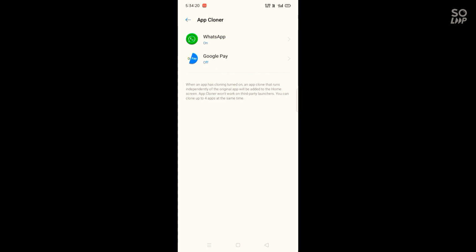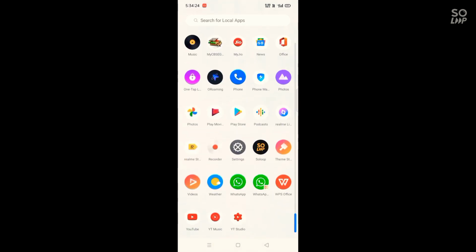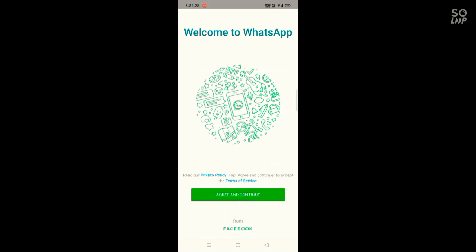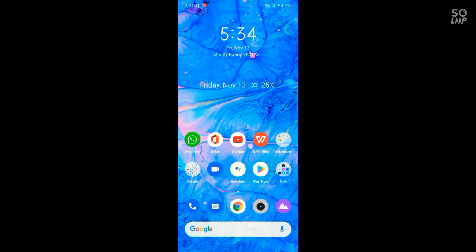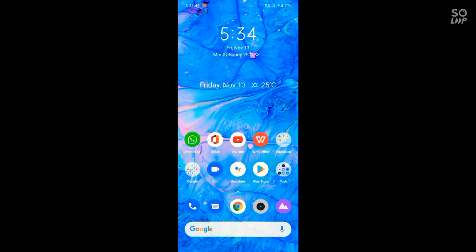Now you can see it will be displayed as WhatsApp 2. See, WhatsApp and WhatsApp 2. So you can see if we open it, it will come as the first option, installed WhatsApp. So we can also use it with other apps like Facebook, Twitter, etc. We have to use two accounts to install. So this is very useful.